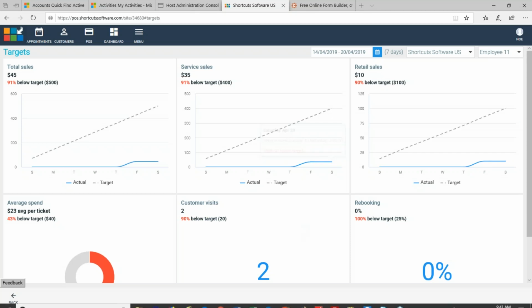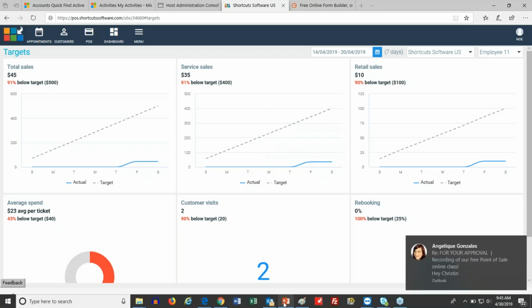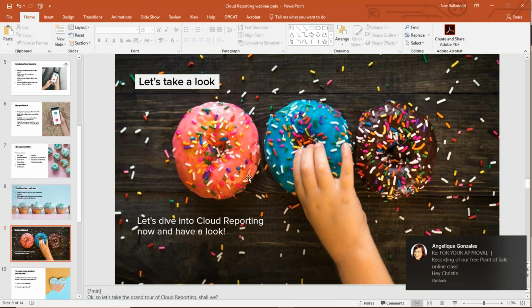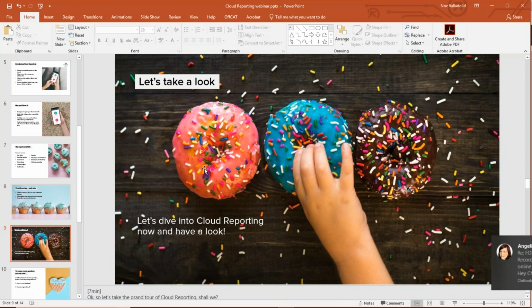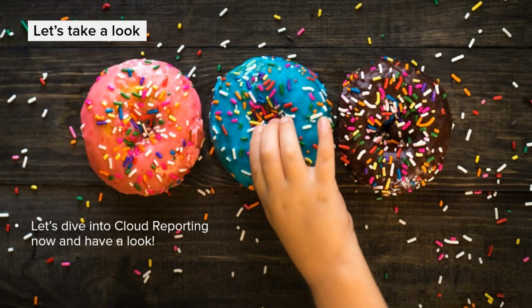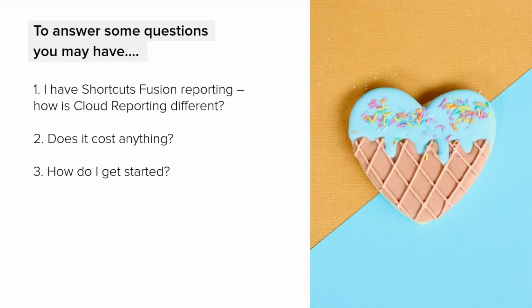All right, let's actually get back to the PowerPoint because we're finishing up. So we actually took a look at the cloud reporting screen. We looked at the big reports that you can run, some of the options that you have, the ability to look at individual members, sites, and export your data.